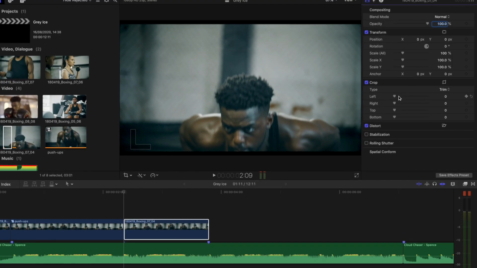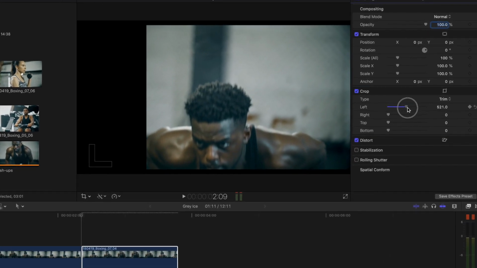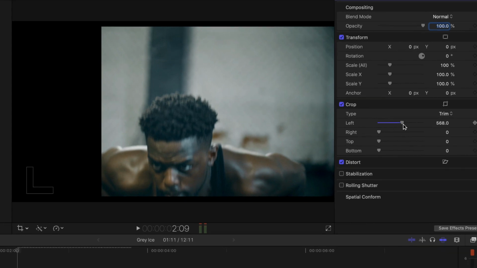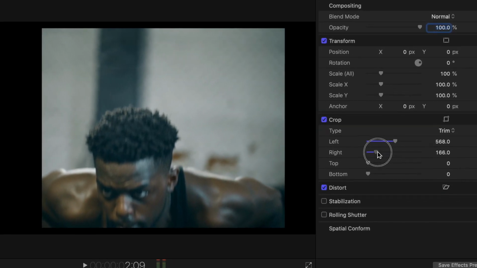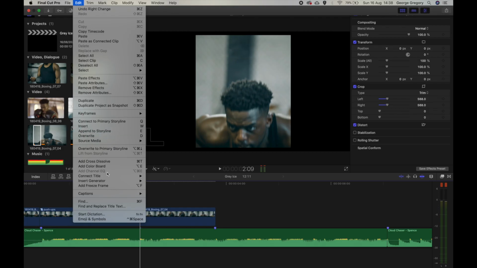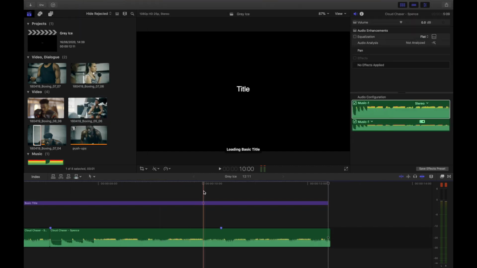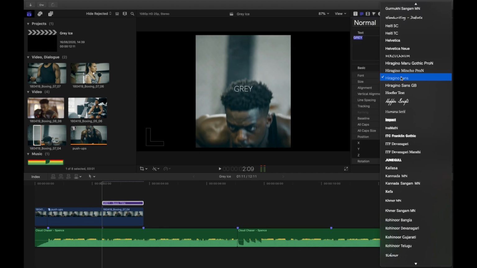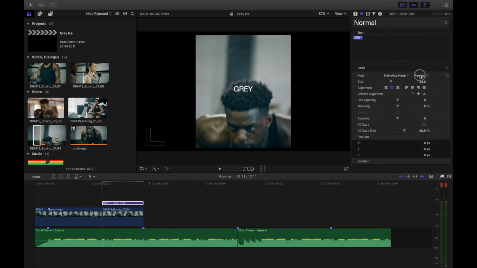Now here is where I want to add some text. So I'm clicking on the clip, going on to crop within the inspector, 5, 6, 8 pixels on the left and the right, then go to connect title. So what that will do is it will just straight away bring a blank title on top of the clip. So whatever the company is, in this case I'm going to call it Gray Ice, because that's kind of like a cool name for a fitness company, I suppose, I don't know, whatever.